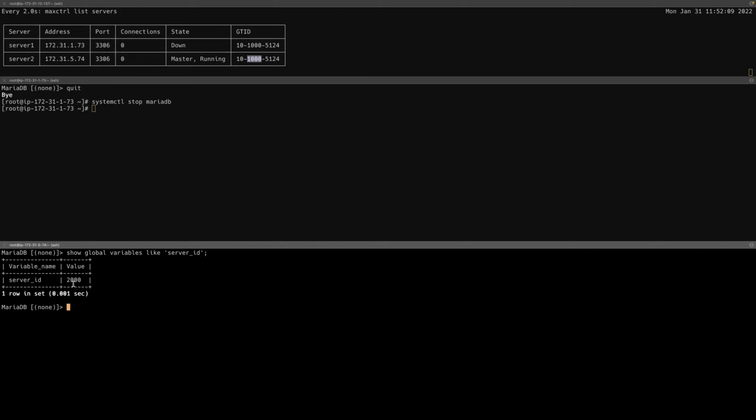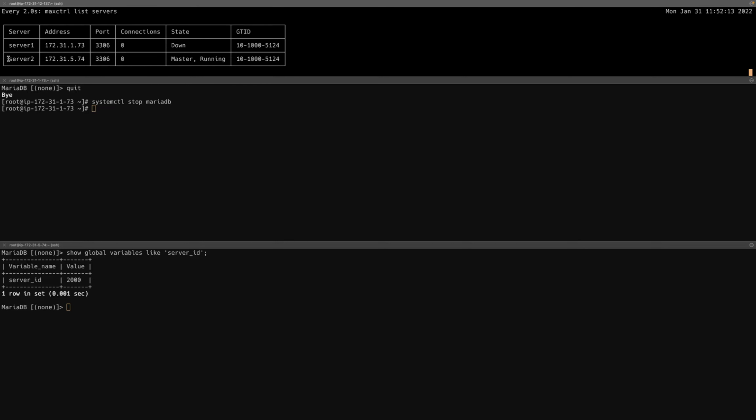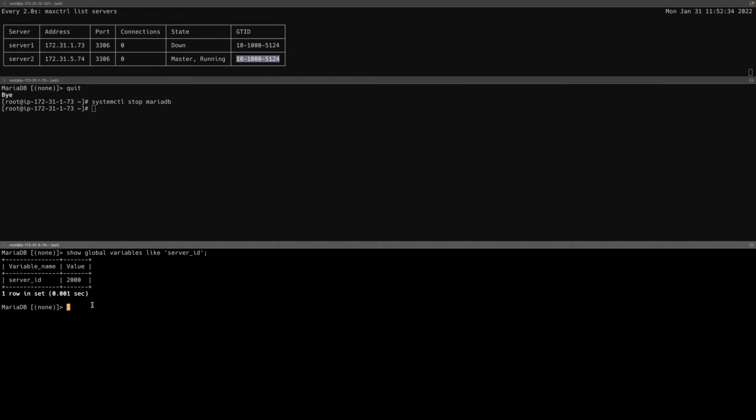Not right now, but it is 2000 for this node. So this MaxScale output is giving us the wrong impression. You could say MaxScale is giving us the wrong server ID, which is not true. It is just telling you the last GTID that has been applied to this particular node, right? That is, of course, still 1000 because we haven't done any new transaction on this node.